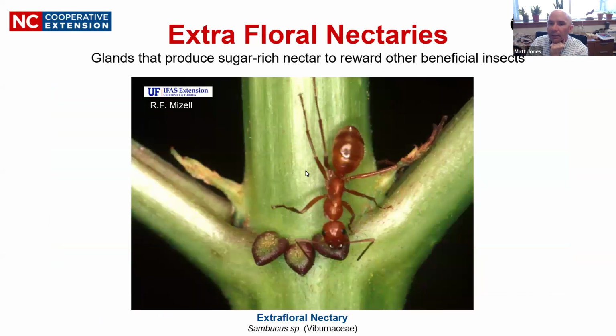But sometimes there are nectaries outside of the flower. And this is meant to attract insects like ants to come to do something else for the plant. So in the case of this elderberry, the nectaries are on the stem. Ants love this, and so they will be on it frequently. And if anyone else tries to get to these nectaries, they will try to defend it. So that's a selective advantage for the elderberry.